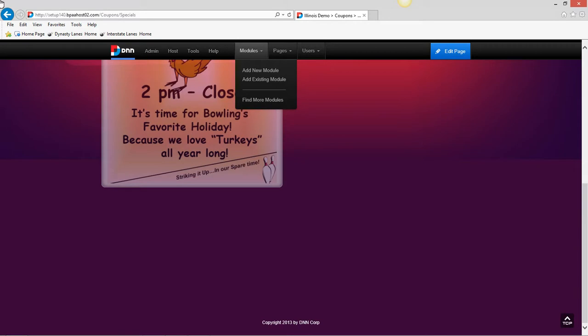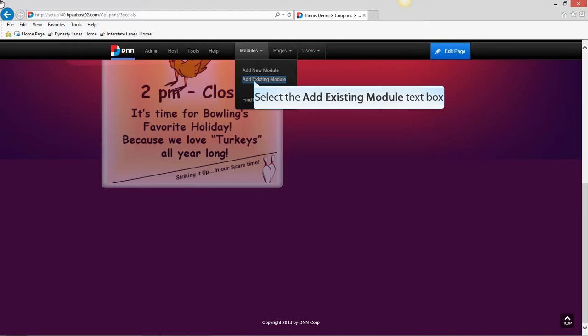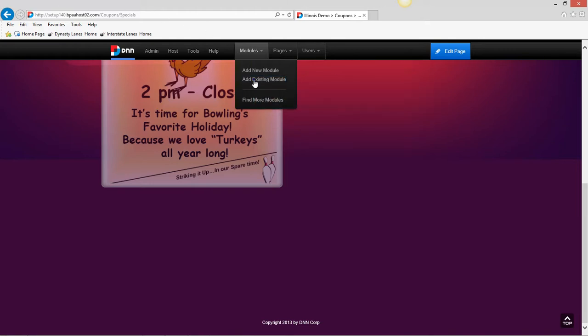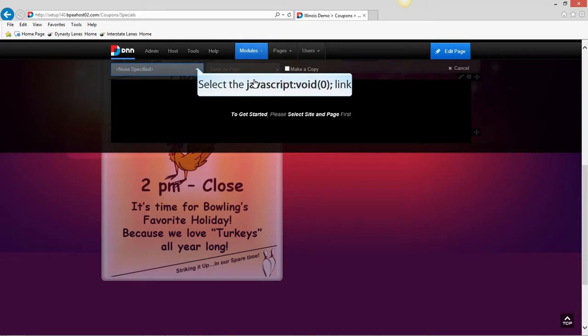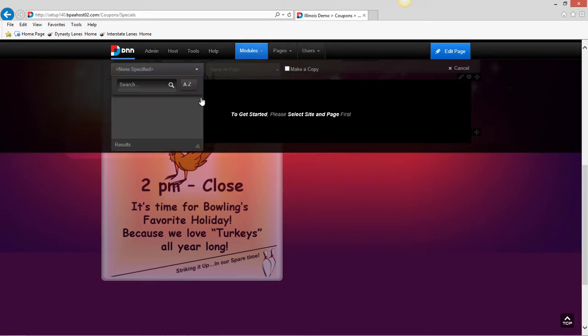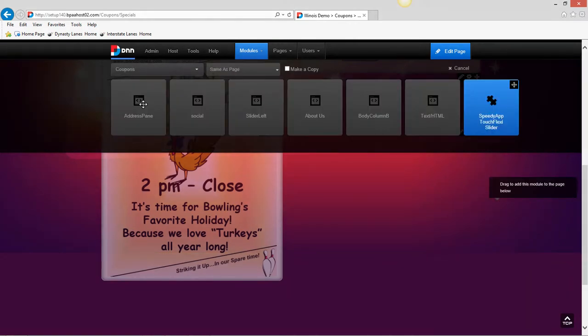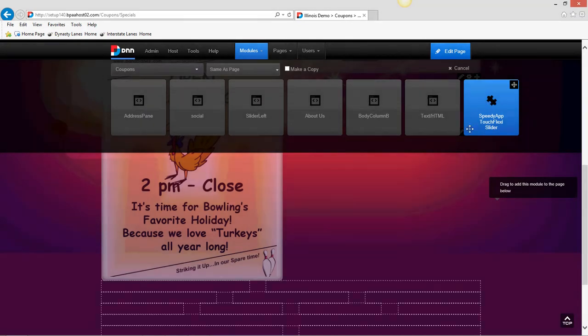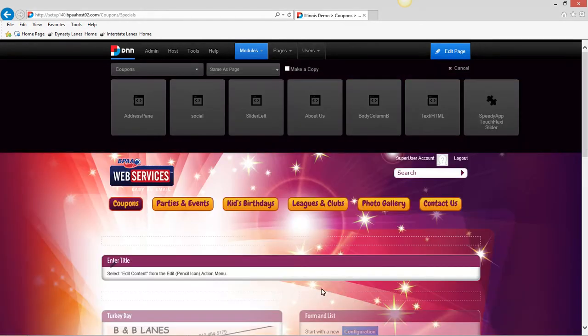Another thing that you can do, let's say you wanted to add an existing module. So now what you're going to do is go up to modules and go to add an existing module. What's going to happen here is you're going to specify which page the module is on already. So we're going to take the coupons, and then it's going to show you all the modules that are available on that page. And you can take this one and drag that down onto the page.